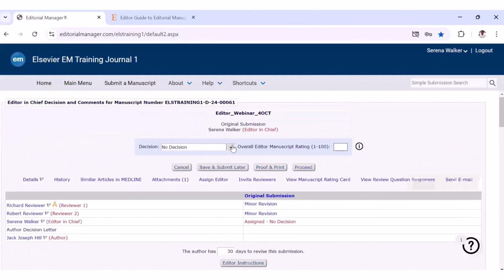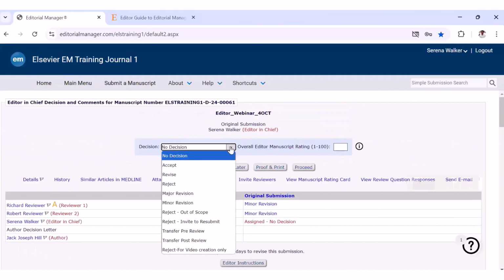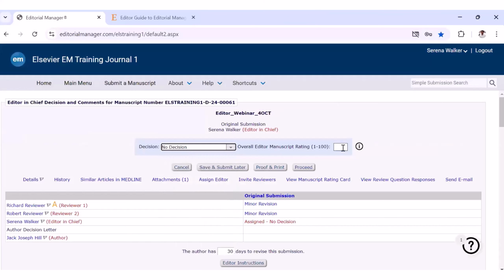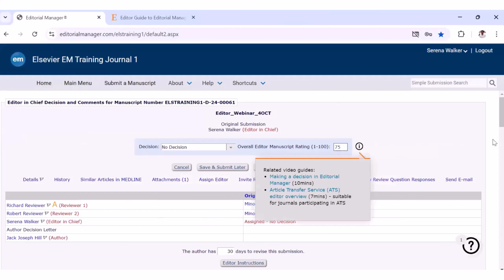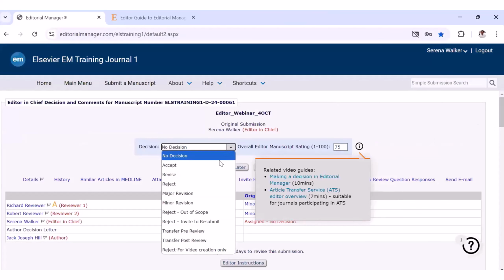Then from the decision drop-down menu, you will be able to select the decision which you would like to provide for the manuscript. You will also have the option to provide an overall manuscript rating after you have read the review reports. So I am just going to provide the rating here. And after reading the different review reports submitted by the reviewers, I'm going to select the decision for this manuscript.